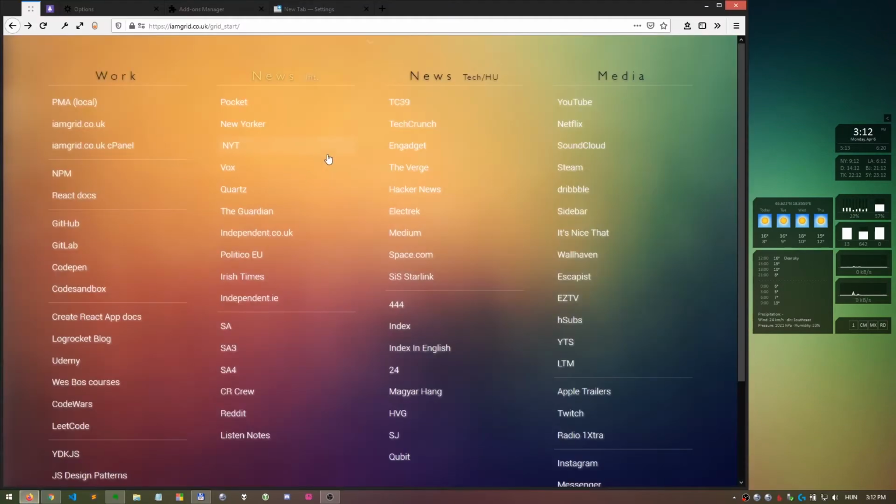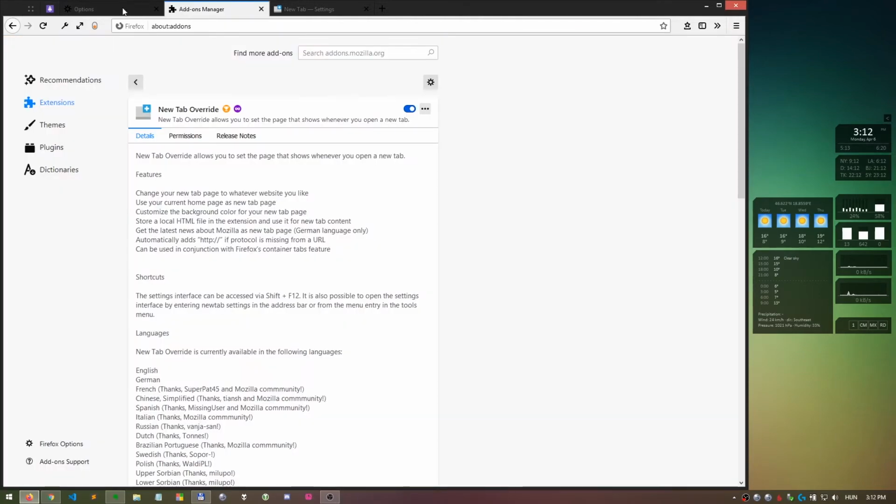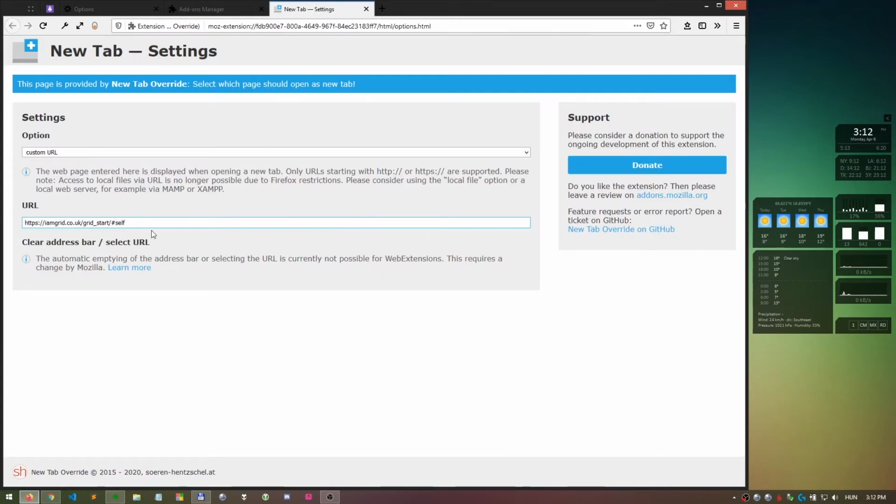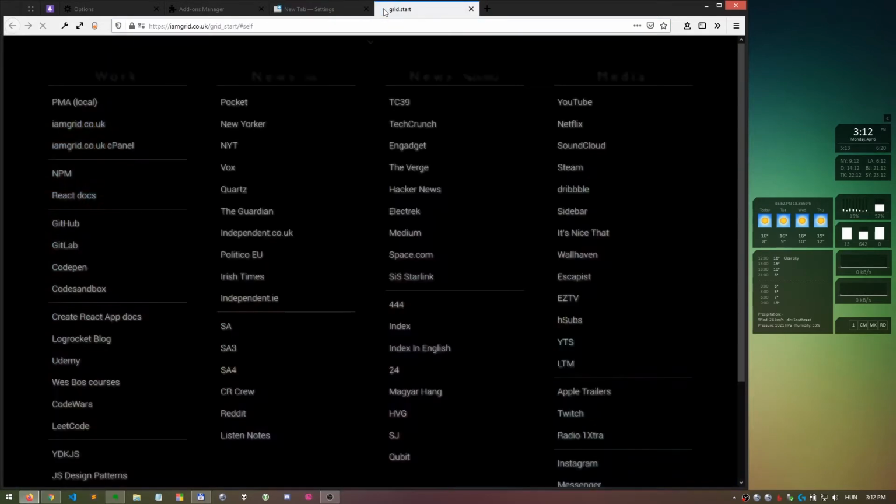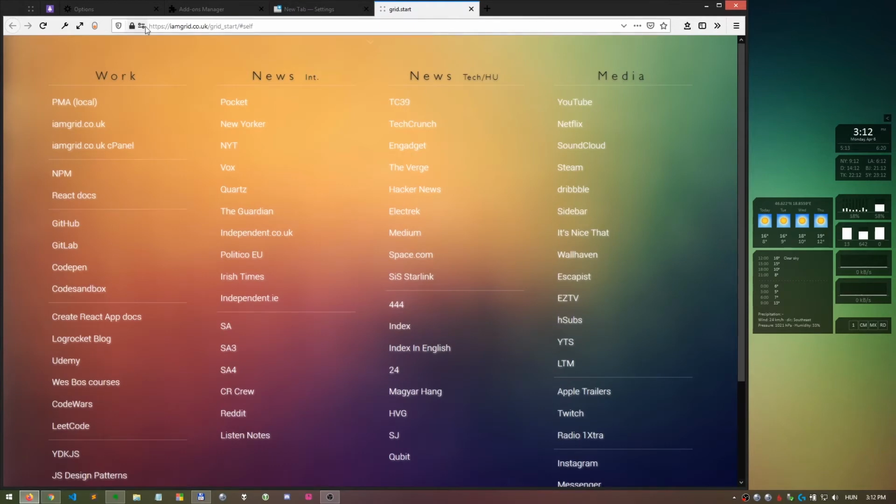So if I switch over to Firefox, there's an add-on called New Tab Override. This is the settings where you can set your own page. And if I click right here, so if I open a new tab, then that's what I'm getting. And this is the project that we'll be looking at today.